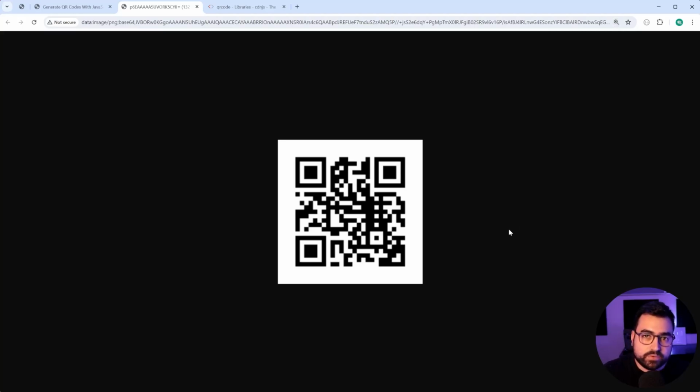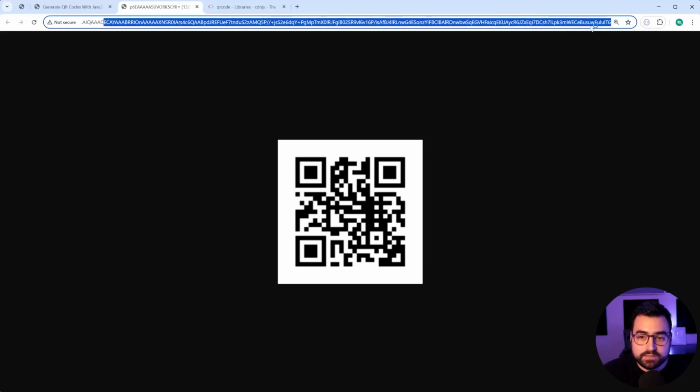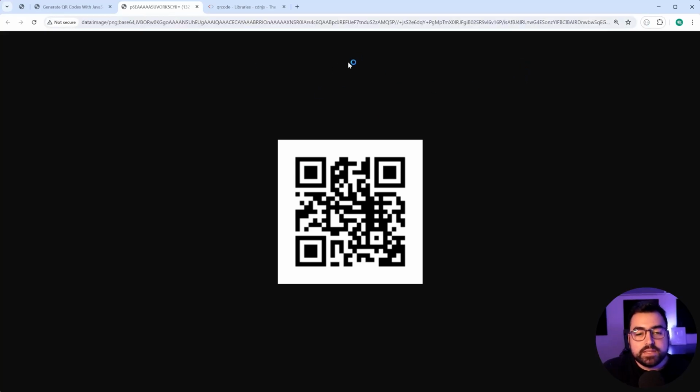Now, if this is your first time seeing data URLs, essentially a data URL is a plain text URL containing the data for an image. So it's just a different way of representing an image, in terms of the actual content, if that makes sense, right? So this is the image. We can actually place this data URL inside the image tag.